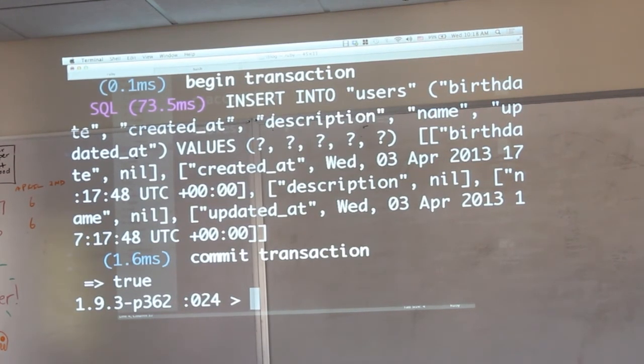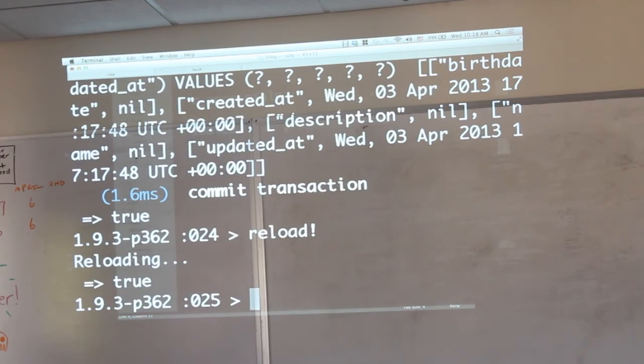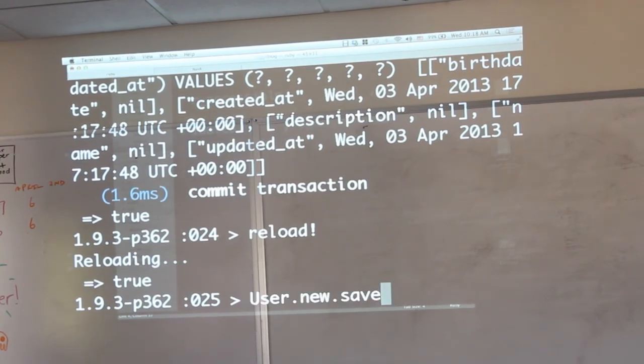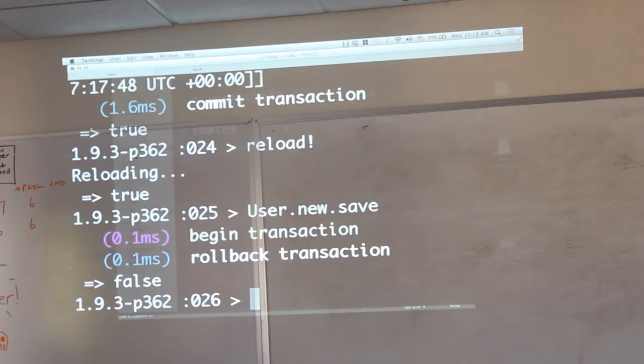Exactly. So what do I have to type here to reload? Reload, with an exclamation mark. Reloading, true. It worked. So now if I do user.new and save, what would happen? Validation errors, rollback transaction, false. It was about to commit and then rolled back. It encountered some errors. So how do I retrieve the errors? Got an error message. User.errors.